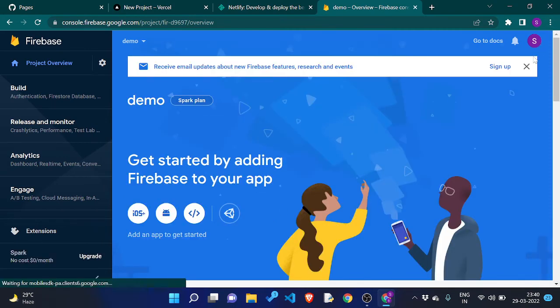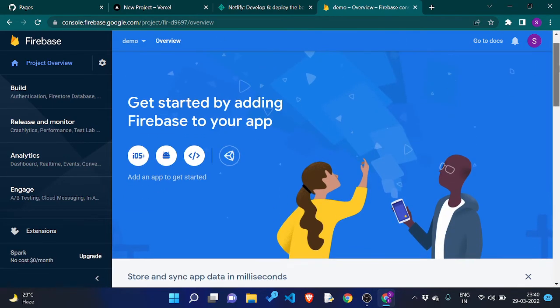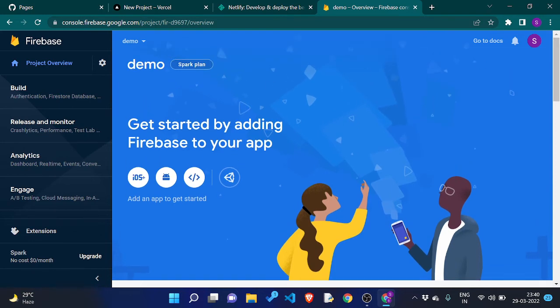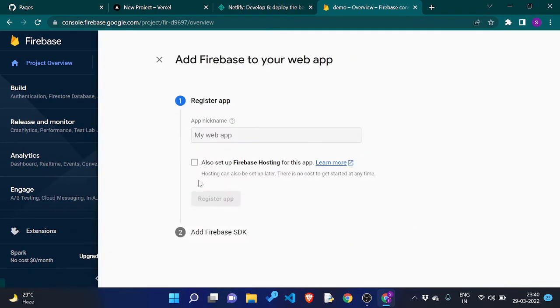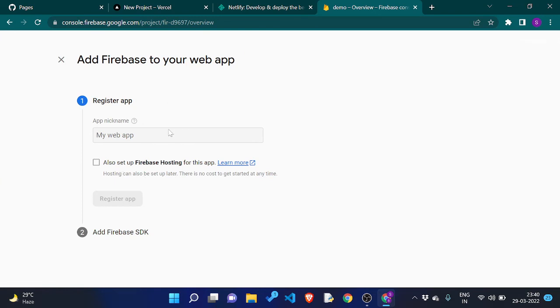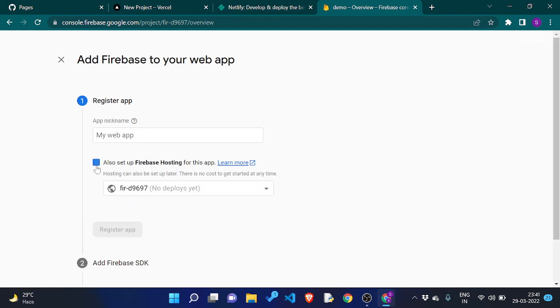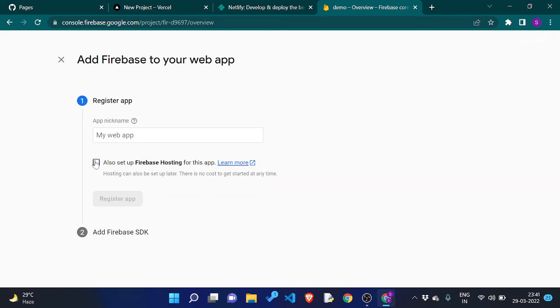That's a much longer process, but over here you will select web, and from here you need to register it, then you need to add the Firebase SDK to it, and when you check this checkbox, they will provide you with Firebase hosting also for this project. So that's how you can host your website. So these are the 4 top sites which you can use to host your page.